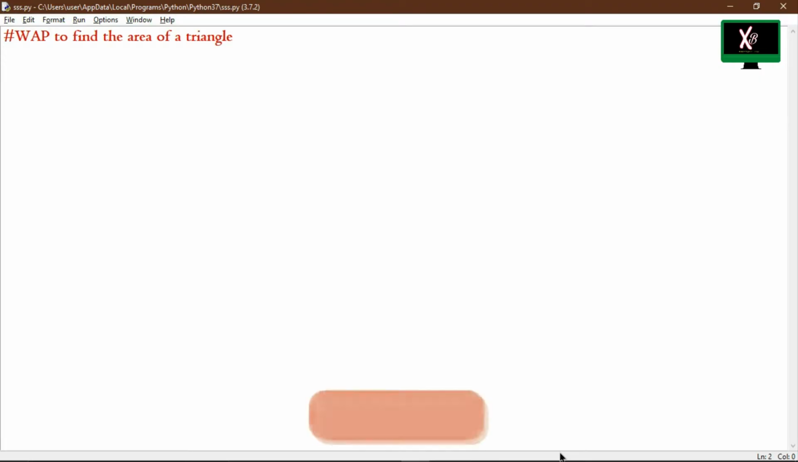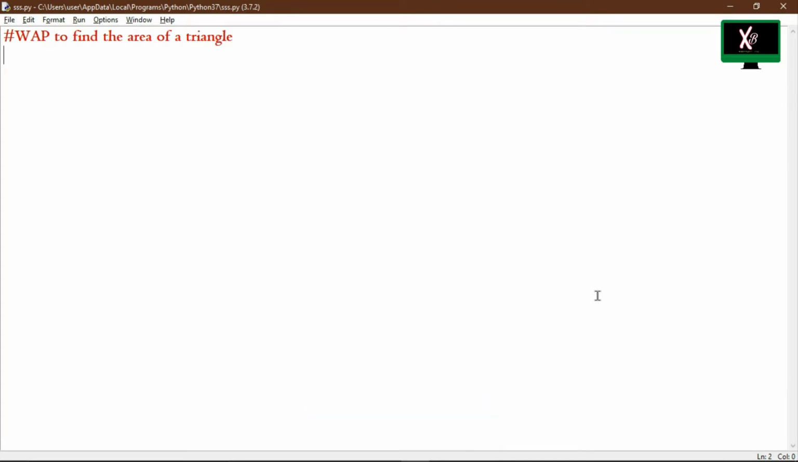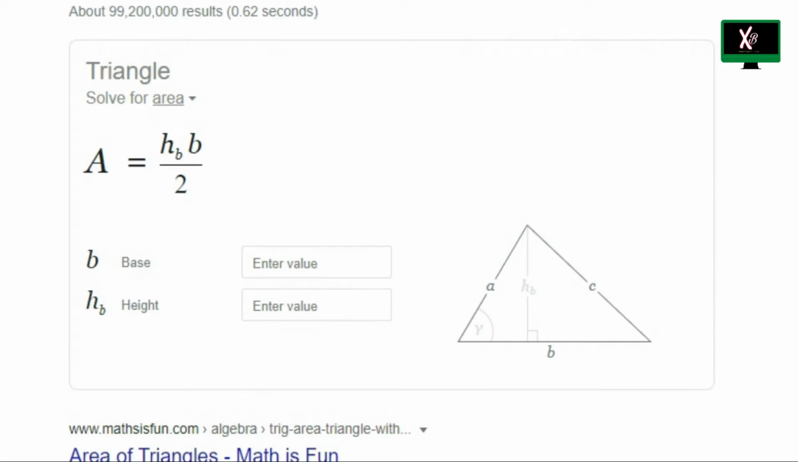The question says to write a program to find the area of a triangle. If you don't know the formula to find the area of a triangle, as you can see, the area of the triangle is height into base divided by 2, or simply half into base into height. So by this you understand that we need to take two variables, that is base and height.